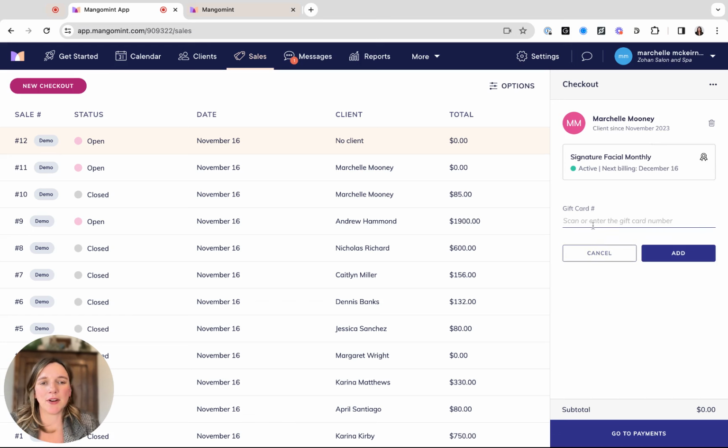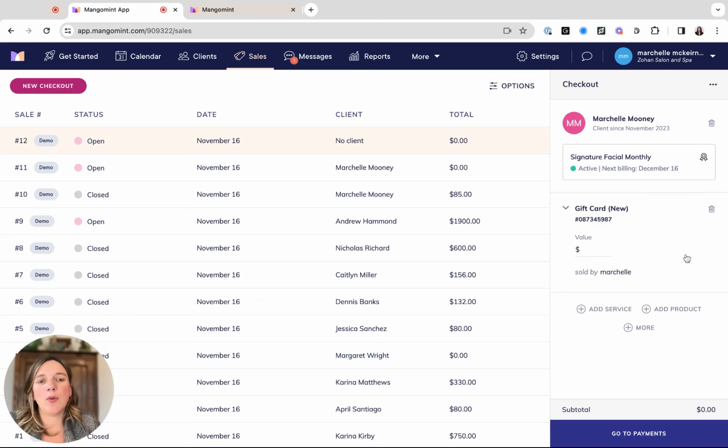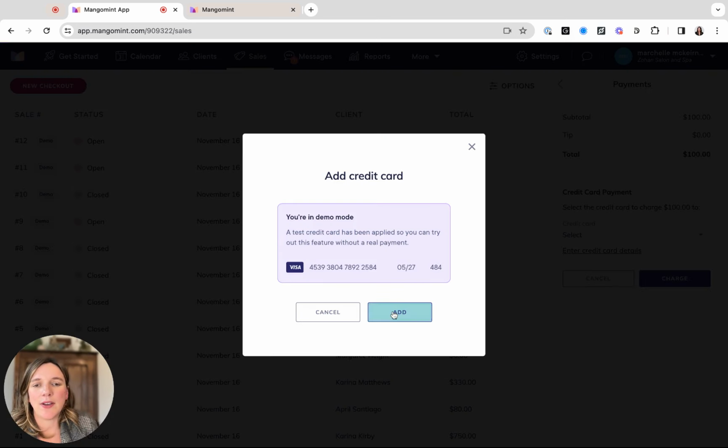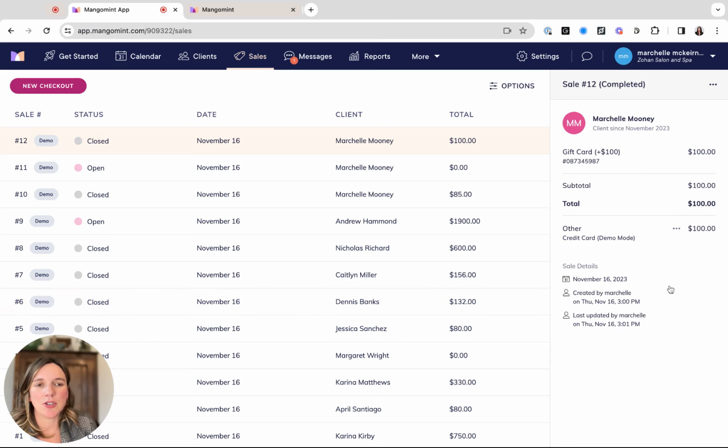We're going to add this gift card in. If you do want to have a physical gift card in store, you can order them online. They can come with a sequential number, or you can set Mangomint to create digital gift cards and create their own sequential number. In this case, we're going to purchase a $100 gift card and we'll go to payments. We'll collect this using the card on file and charge.